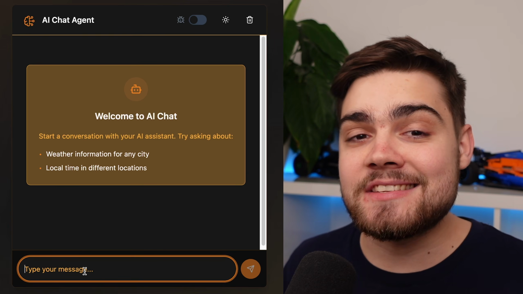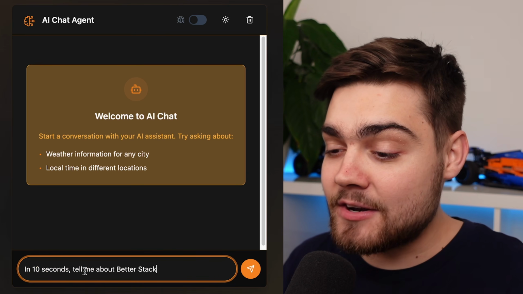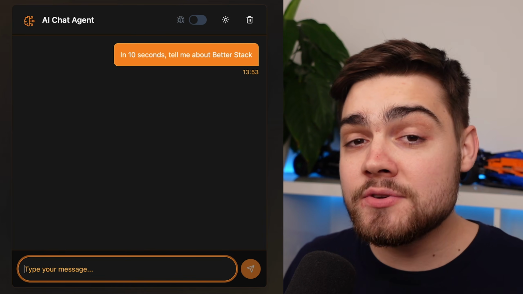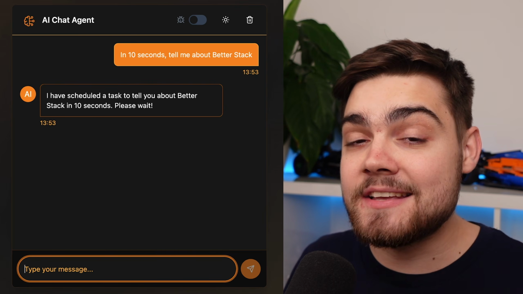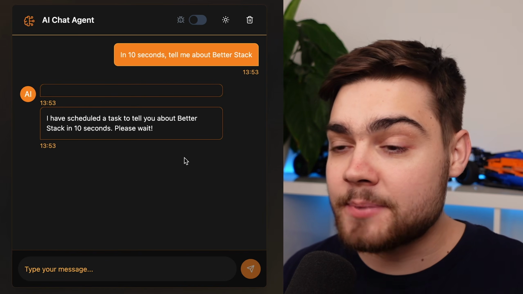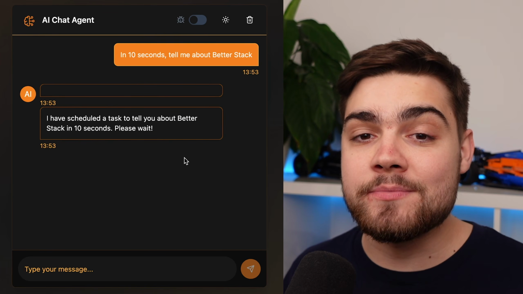Now I think the Agents SDK is best showcased with the schedule task feature. So if I go ahead and ask this, "In 10 seconds, tell me about BetterStack," and hit enter, you can see that it's going to go ahead and respond saying it's scheduled that task. But this isn't just local now. I can go ahead and refresh this page. I could shut down the dev server and I can come back and it will still perform this action.